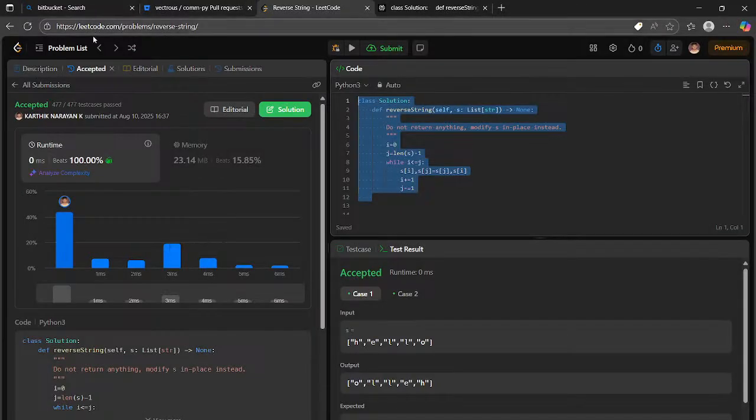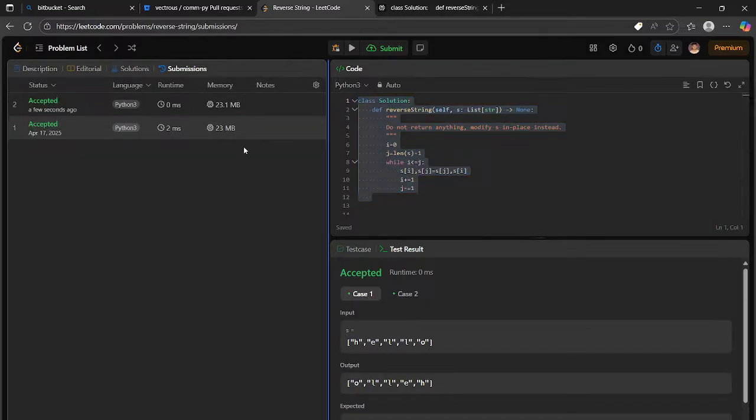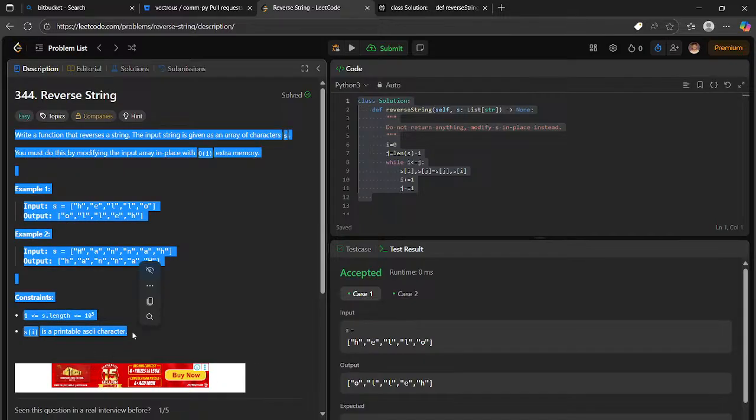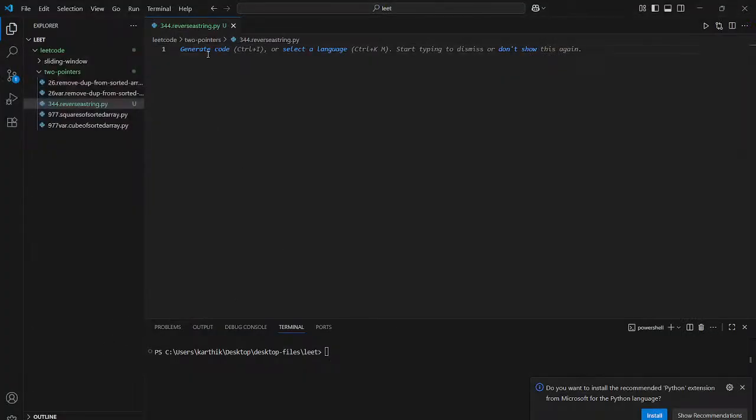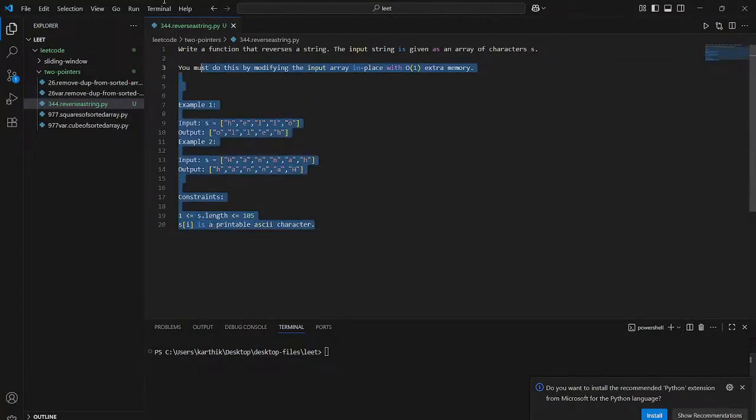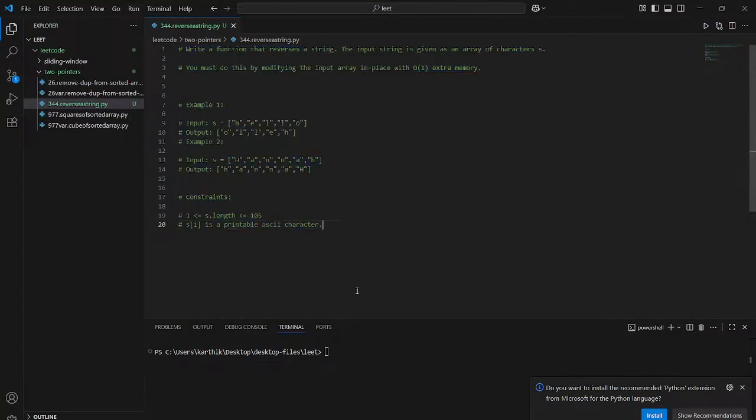I haven't copied the problem statement. So let me just copy the problem statement, because this is the approach that I used. Description. Copy now, Control C and then Control V. Okay, the cursor is not here, that might be the problem. Control slash, and the answer for this is this one.